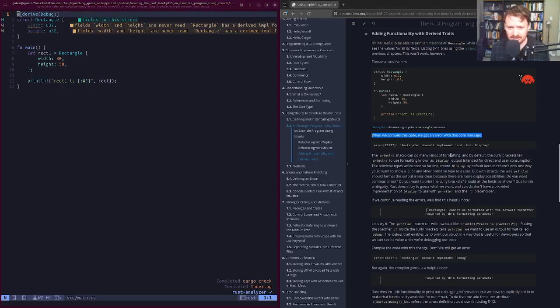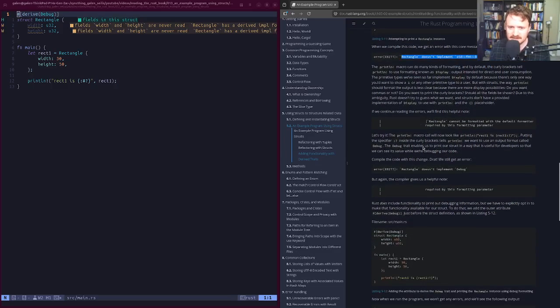So when we compile this code, we get an error with this core message, error E0277. Memorizing that is not necessary. There's lots of ways to look up what that error is. Rectangle doesn't implement the standard format Display, and it's a trait, I believe. So the println macro can do many kinds of formatting, and by default, the curly brackets tell the println macro to use formatting known as Display, output intended for direct end user consumption.